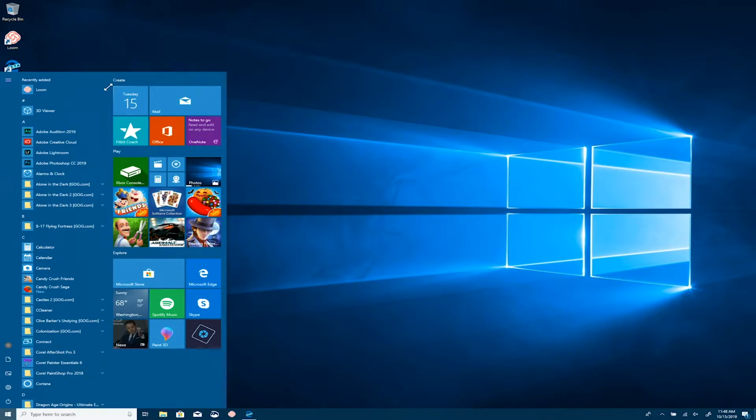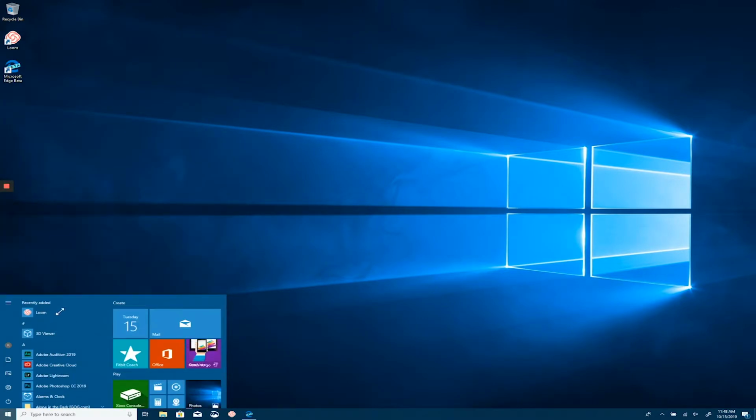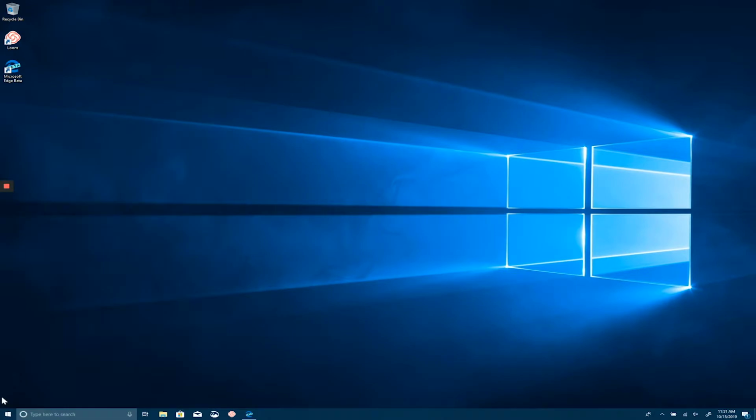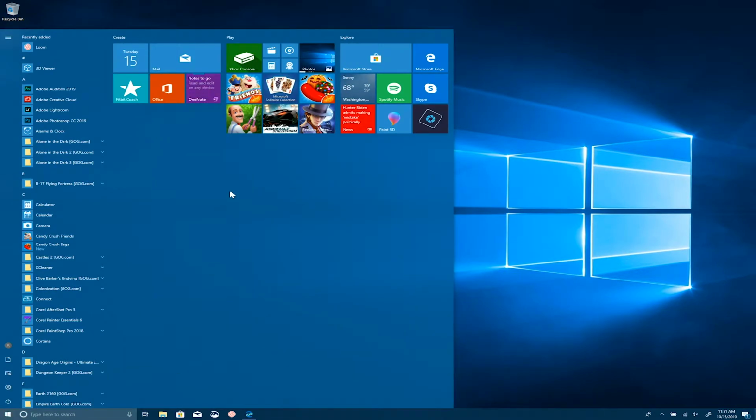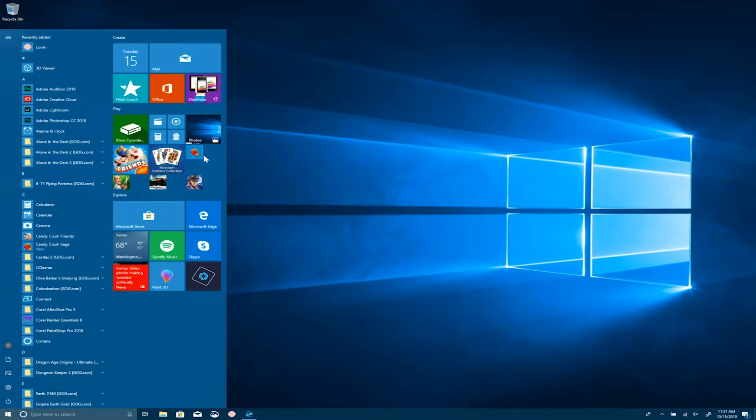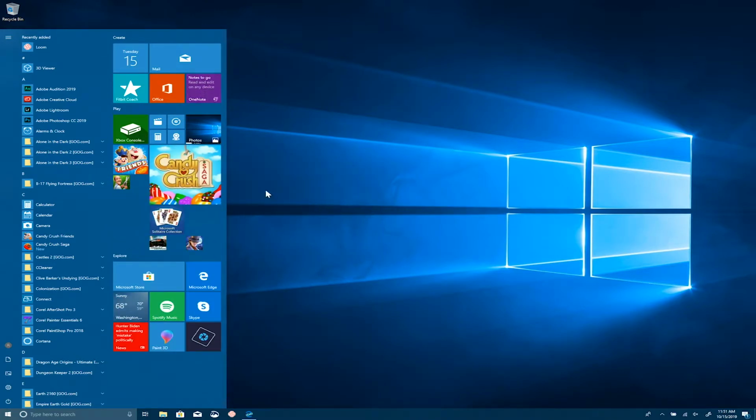Your live tiles in your Start menu can also be resized. Open up Windows by clicking on the Windows icon in the lower left-hand side of your screen. Go to the live tile that you'd like to resize and right-click on that live tile. It will give you an option to resize it from small, medium, wide, and large, though it is dependent on the application.